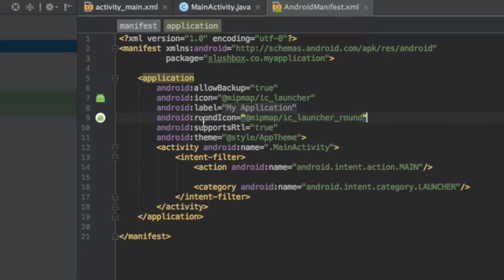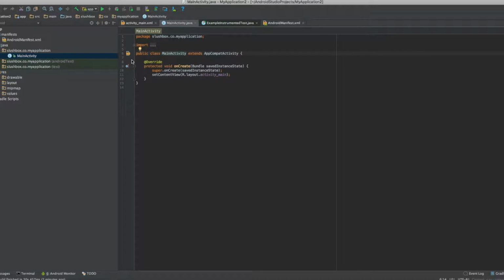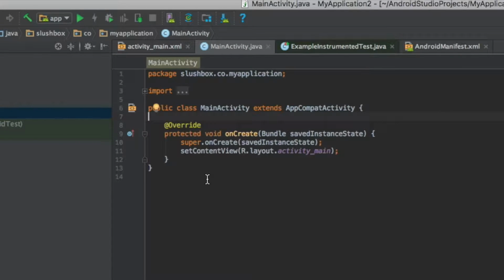And you can see this icon round is an icon displayed for phones that use round applications, and then the Android icon up top here is just your normal squared application icon. Main activity is where we're going to be programming and connecting all of our buttons with a layout. I'll show you where the layout's going to be here in a second.